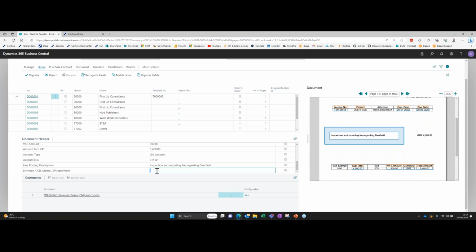Last field, and then we're done with setting up the first template. Invoice, credit memo, or prepayment invoice. The system automatically recognizes what kind of document it is. In this case, it's an invoice. And we do not have any stop signs anymore or any red warnings. So we are ready to register this document.